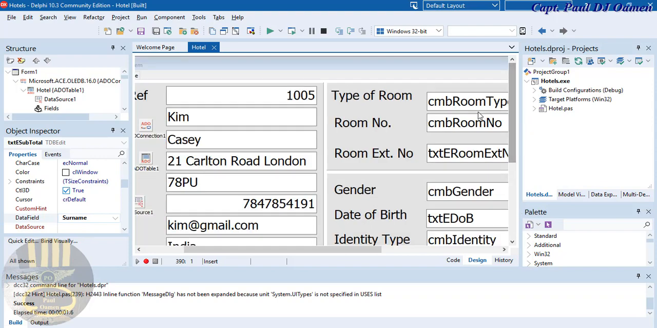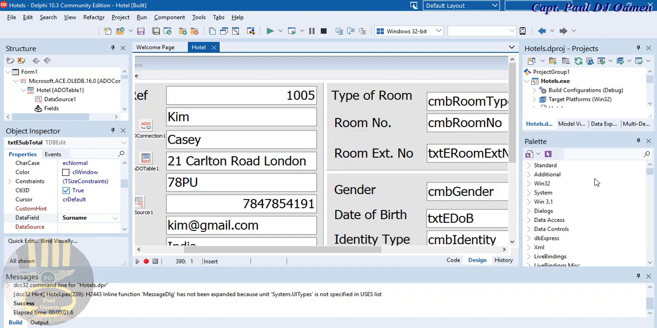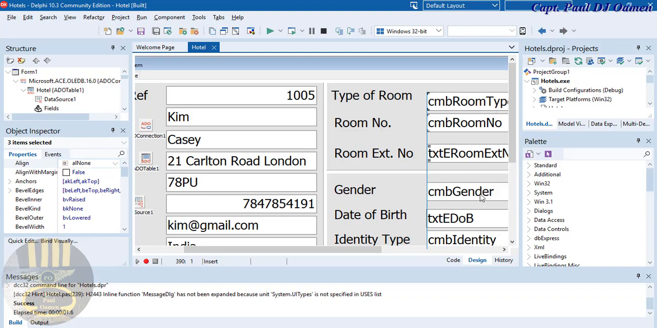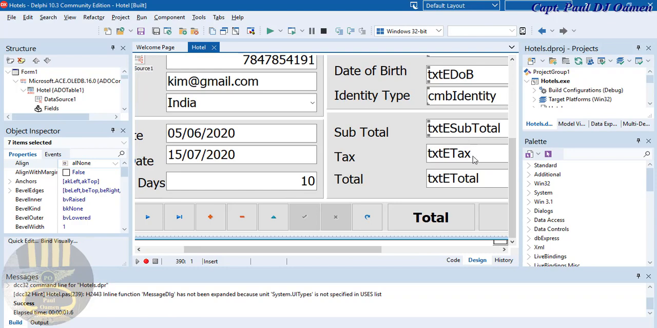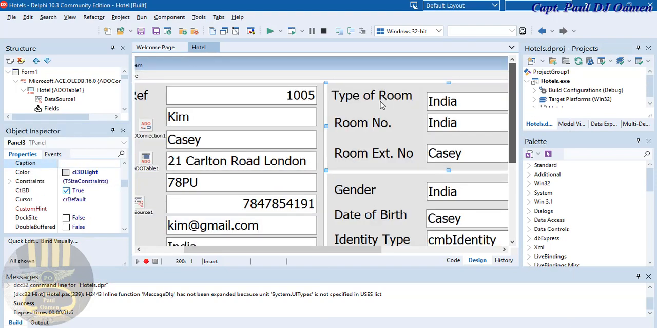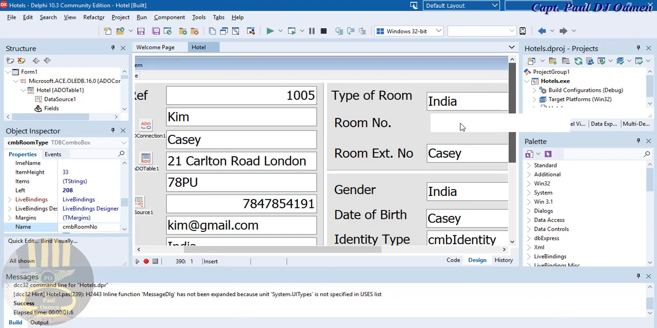So what I'm going to do is I'm going to select it all, but make sure the component you select is that of data, that is used in database. Okay, else you won't be able to link it to your database. So I'm going to select it all, and I want to link it all to my data source one. It's all selected. So let's come right down here, data source. There, they are all linked to data source. Now let's link them to their respective fields.